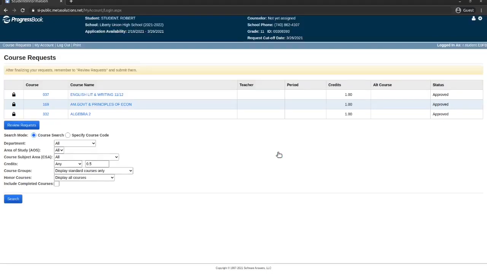This student's going to be a junior next year, so he has English 11, 12, American Government, Econ, and Algebra 2 already listed for him. If there are other courses he would be taking in place of one of these courses, go ahead and make the selections, but we make all the required courses for all students already on their screen.